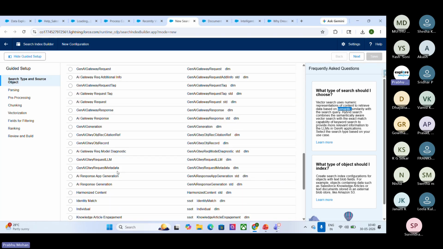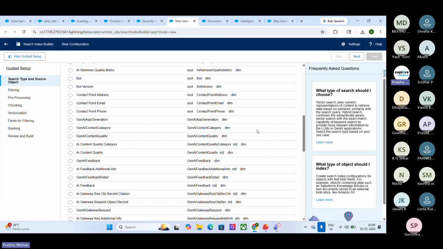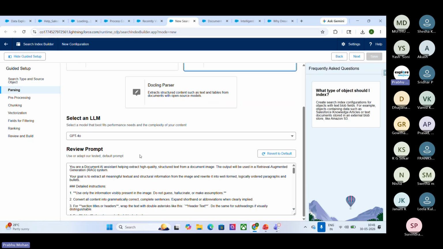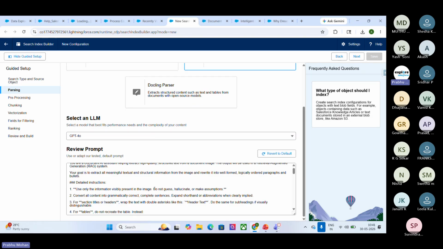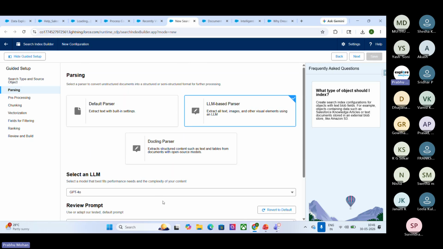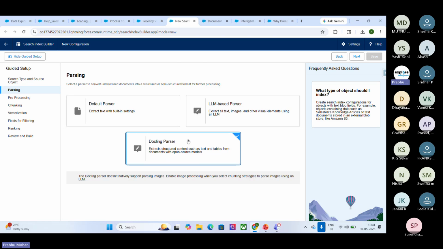Now I'll try to create it on the unstructured data which I already have. If I go to create, select the unstructured data model object, you have a default parser which will help you parse the data. If you want to use any LLM-based parsing, you can select which LLM you need to use. Right now you only have GPT-4. You can mention how you need to parse the data and what things to consider. This comes by default, and you can make all the required changes. So you have multiple parsers available.